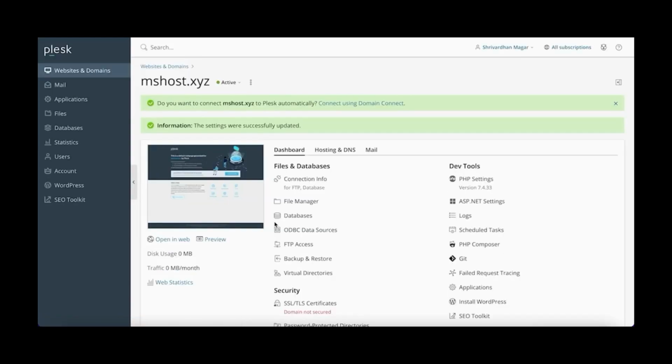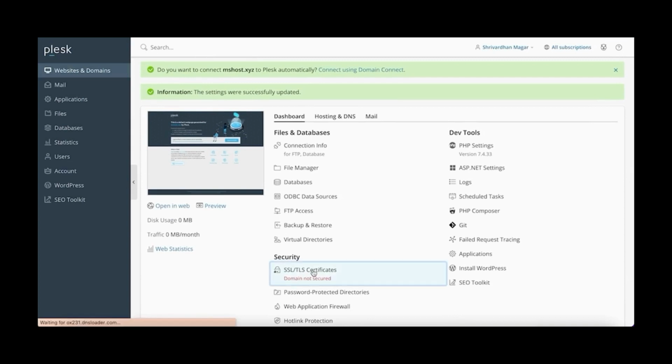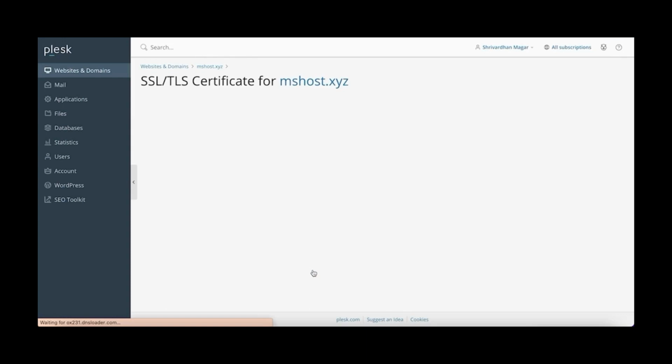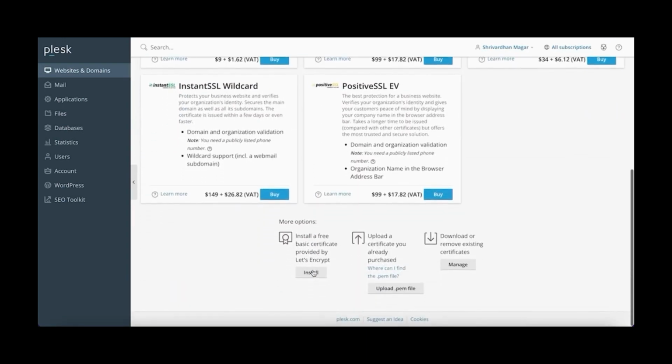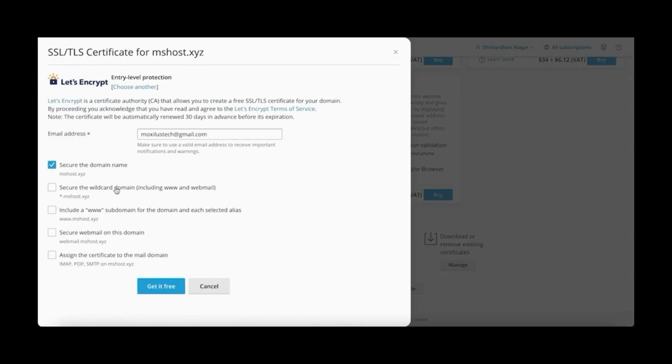The second step is, open the SSL/TLS Certificates menu. Scroll down and click Install a free basic certificate provided by Let's Encrypt. Now enable the domain, www, webmail and SSL for mail server. Click on Get It Free, and wait until Plesk can apply the changes.